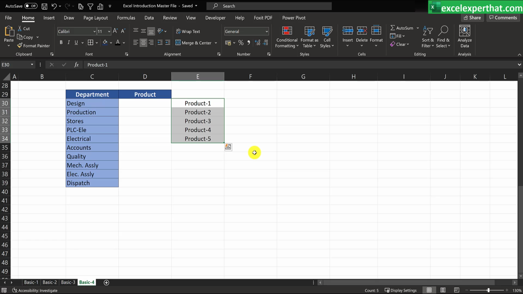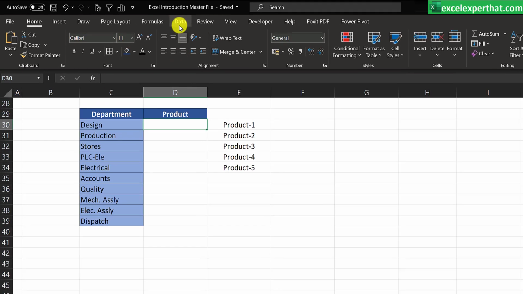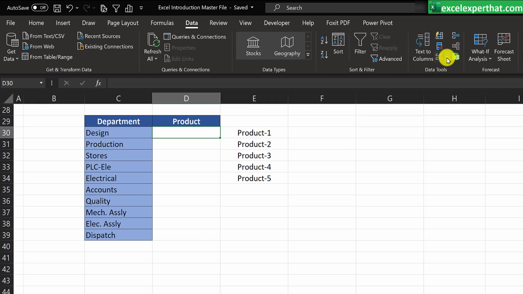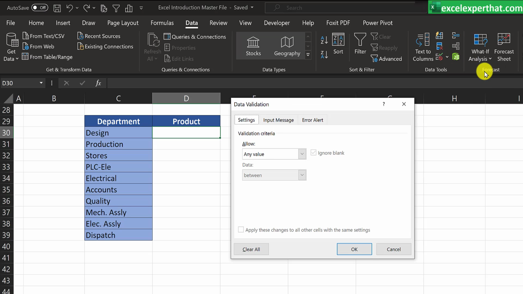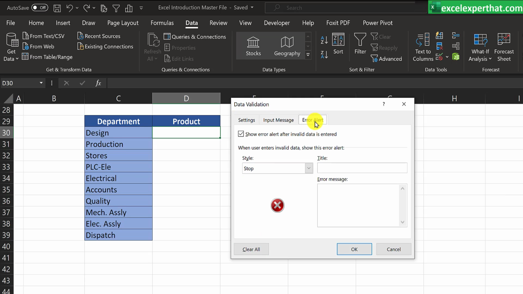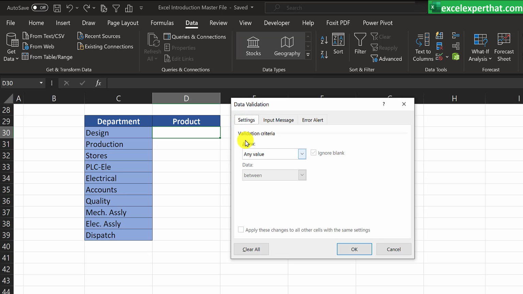To access data validation, wherever you would like to put the drop down list, you need to click on the cell, go to Data, and here the Data Validation option is there. Click on it and the Data Validation window will open. Here are the settings, input message, and error alerts. We will see this in a detailed video. Here in the settings, validation criteria is there. Under Allow, click on this drop down list, and here we will choose list only.